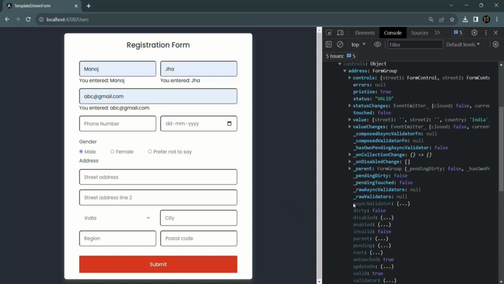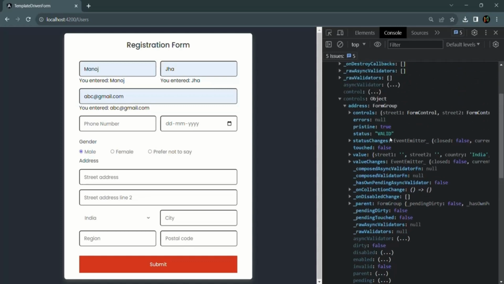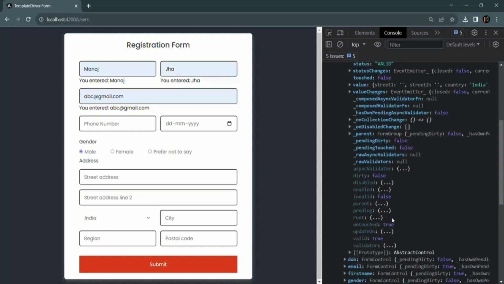Okay, so just like how we have these properties on the form level and on the form control level, in the same way, we also have all these properties on the FormGroup level. And we can make use of these properties to validate a FormGroup. And we will see that in a bit.